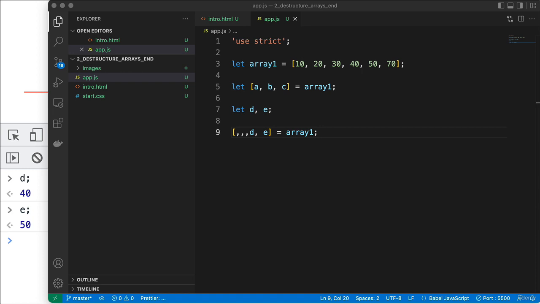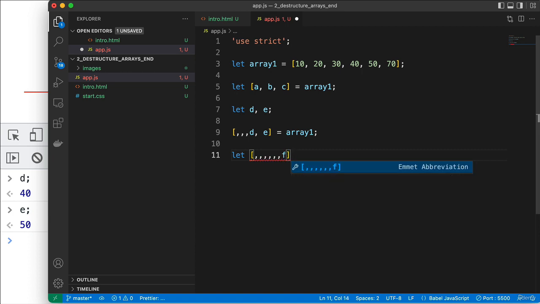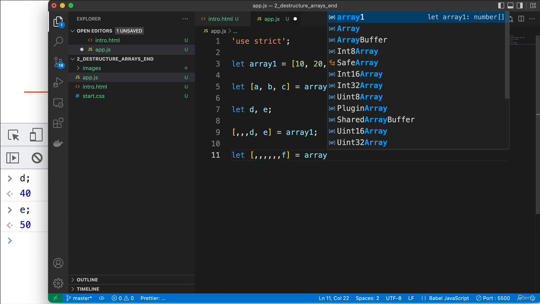Now, what would happen if I specified a variable for a value that did not exist? Let's do another line here. Here's my destructuring assignment. And I'm going to have a total of 5 commas. So I'm skipping everything because basically a variable would come before. So that's 1, 2, 3, 4, 5, 6. I want to skip one more. And then I'm going to assign this to F. So the variable I'm declaring there is F, and I'm going to set that equal to array 1. So what do we get in this case?